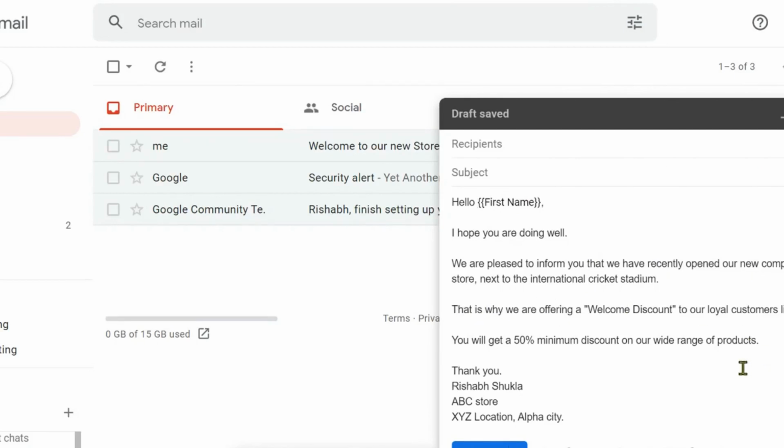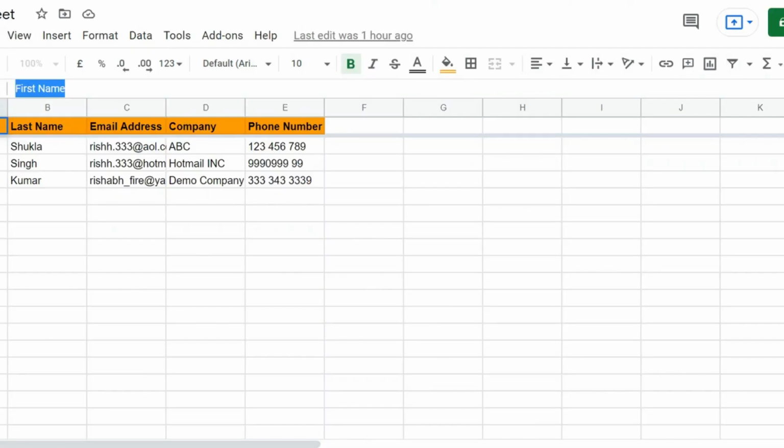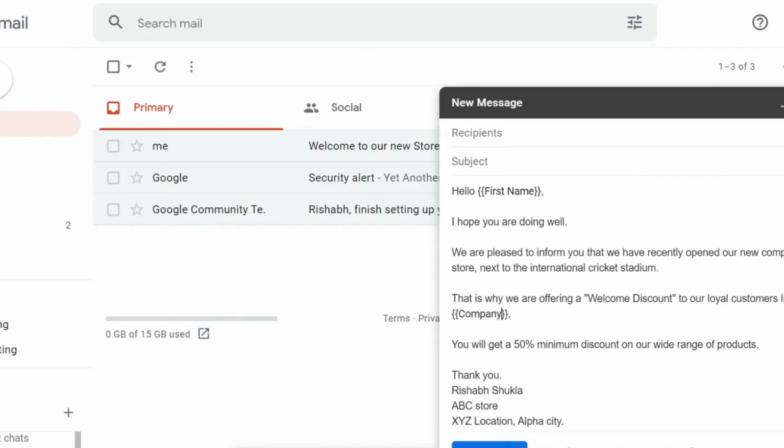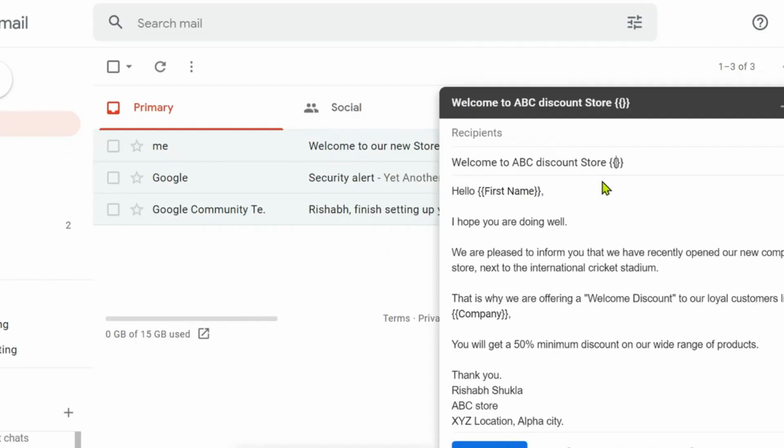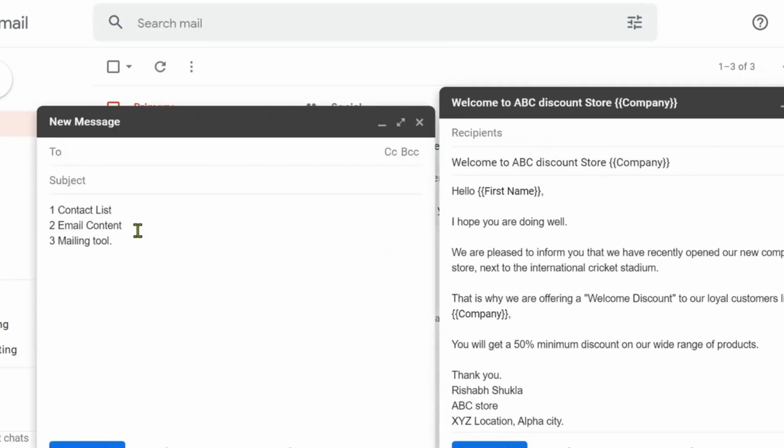Like here, the company name, again 2 curly brackets, and company. Okay, and subject line, welcome to ABC. Okay, no problem. Discount store. Okay, another customization, I would like to mention company name. Okay, so company. So our second task has also completed, that is the email content we have already mentioned.